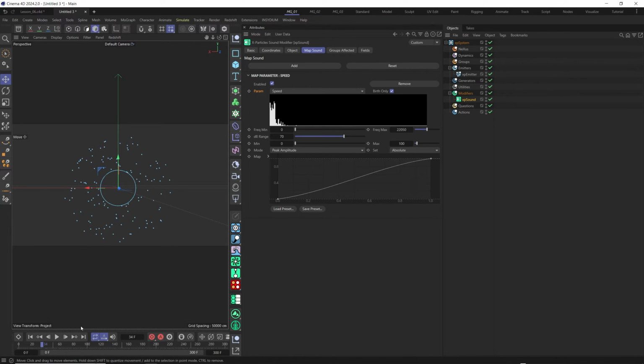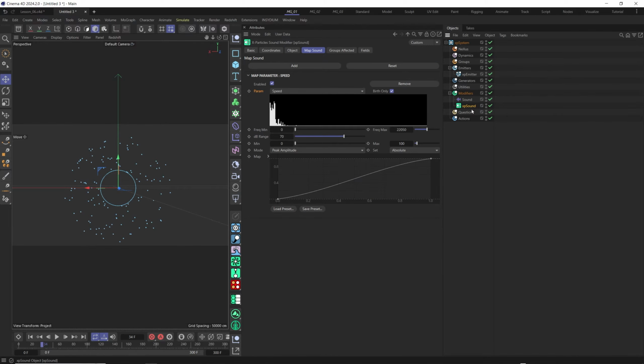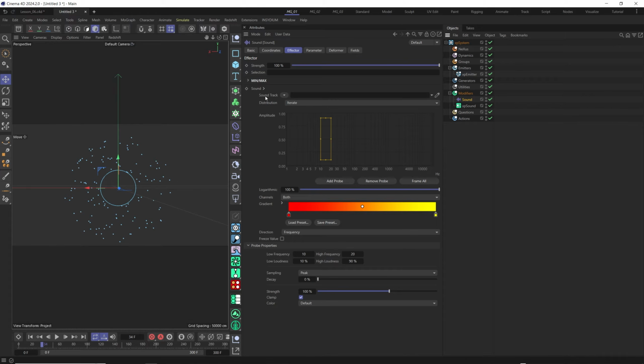To be able to listen to the music in the timeline, here we will add a sound effector. We just drag it here and we will upload the same song that we have uploaded for the xpSound modifier. Just click here and in soundtrack, just load the same sound. Now we have control to turn the sound on and off in the timeline. Let's play.